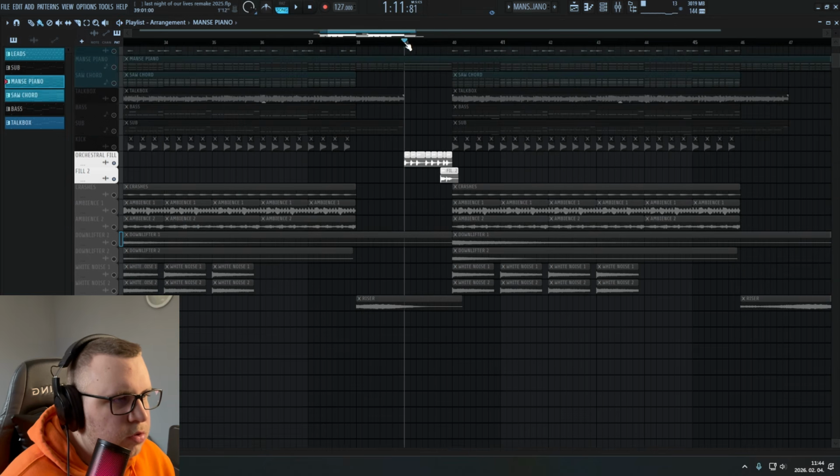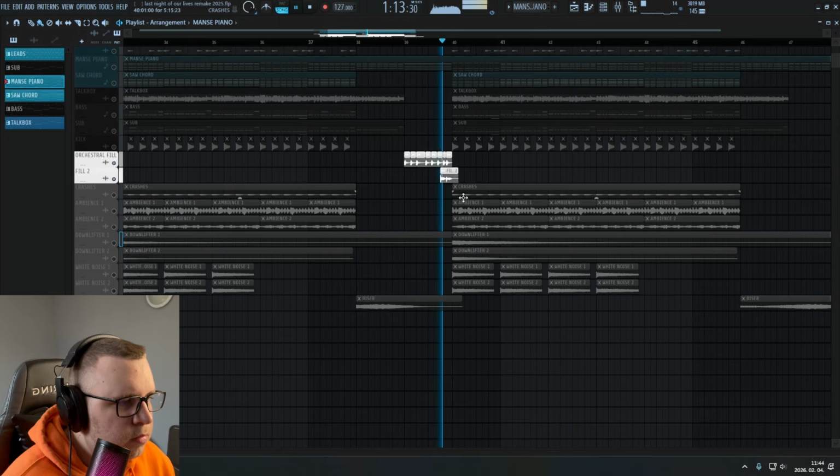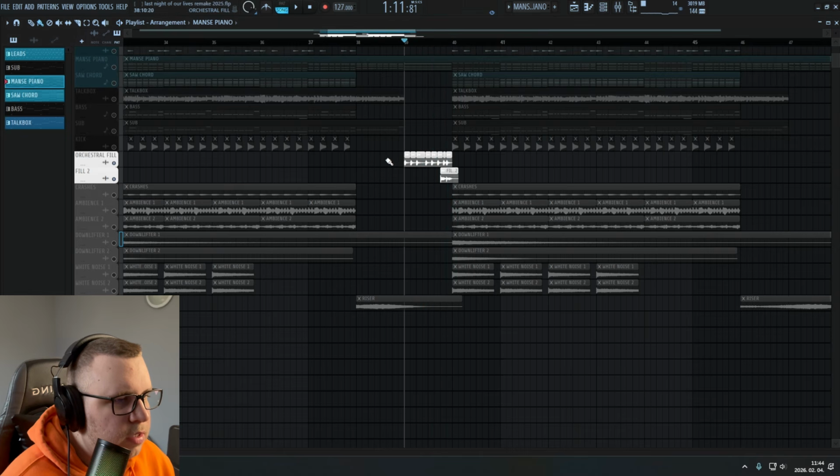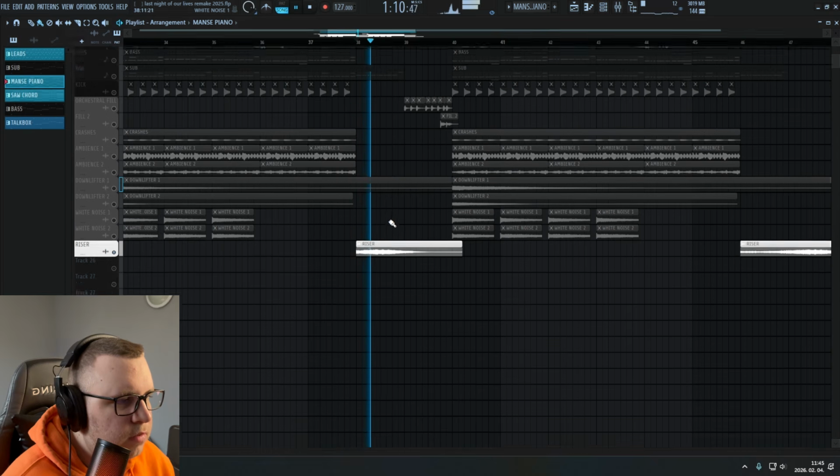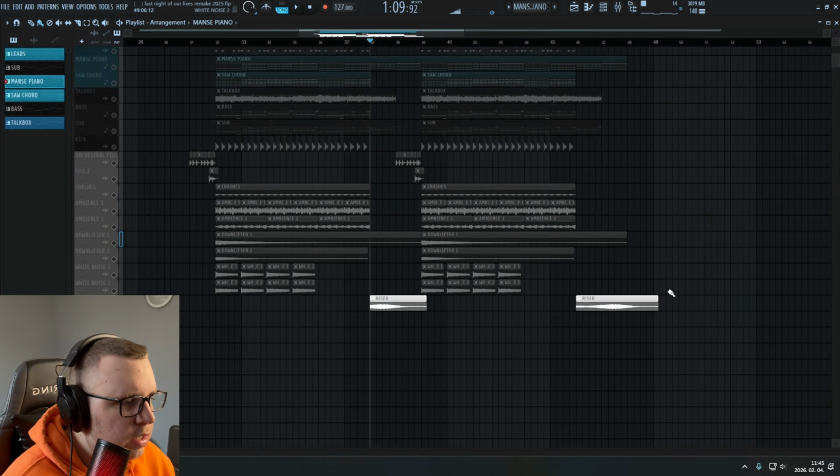Also I have the mid drop fill, which is a snare type of sound, and also a tom fill. And I have this riser as well for the mid drop and the end of the drop. This was it for this remake.